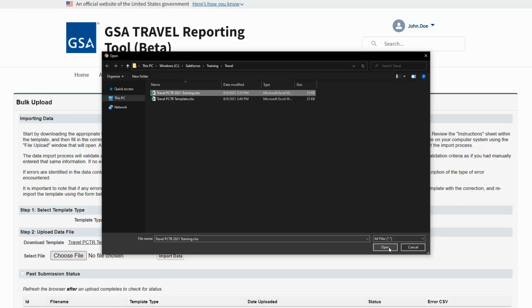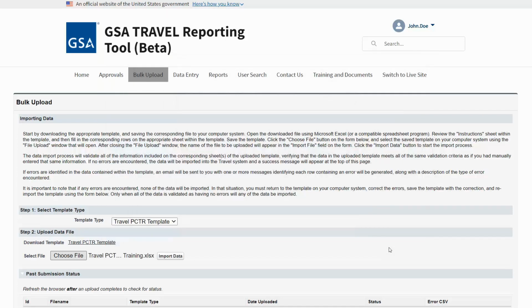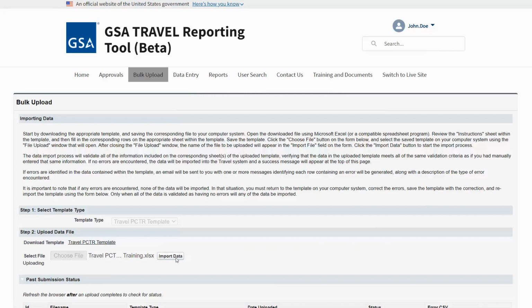In the pop-up window, select the file you have created using the template and click Open. You can now complete the process by clicking the Import Data button. Once you complete your upload, you'll be notified via email if your upload is successful or unsuccessful.